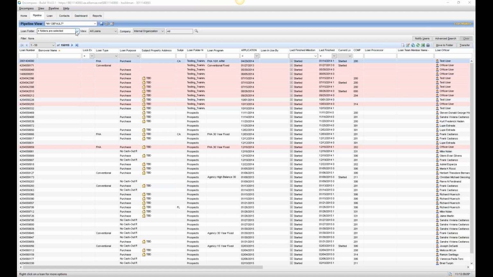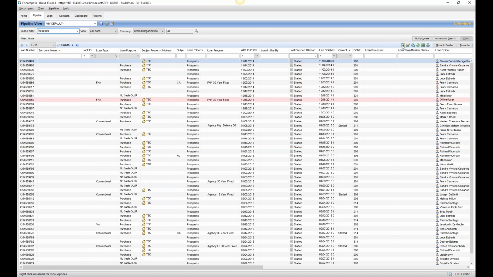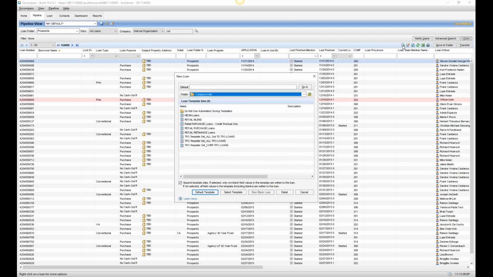So right now I'm in multiple files. I'm in multiple folders. You can see this in the upper left where it says loan folder. 4 folders are selected. And the icon that I need to be able to create a new loan is grayed out. So in order to see that icon, I'm going to unselect every other folder aside from prospects. And now that icon with the piece of paper and a green plus sign is now available to be clicked. And this is what you use to generate a new loan in the system.